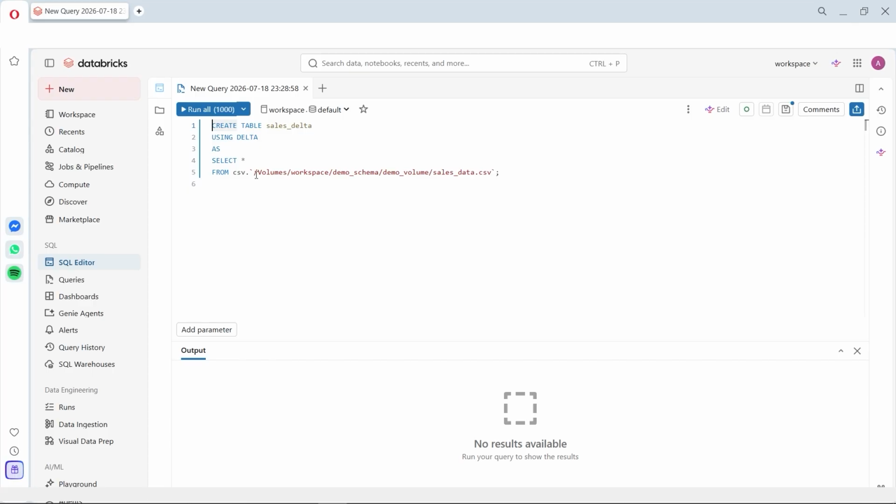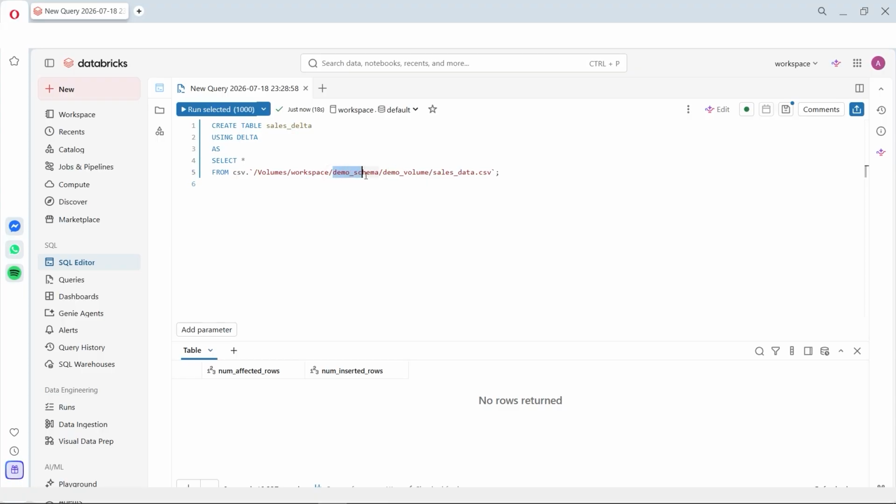If we see the path which we have copied, right? Let's click on run and try to run it. And there we go. It says no rows returned. It means it ran successfully because we got a green tick mark, right? Please make sure these are the same schema name and volume which we have created a few moments back. That's why this query ran successfully.